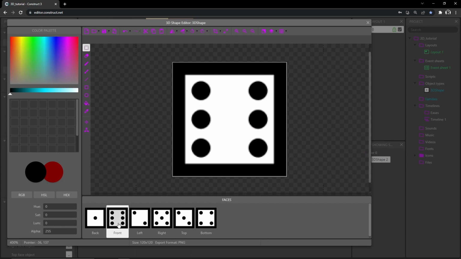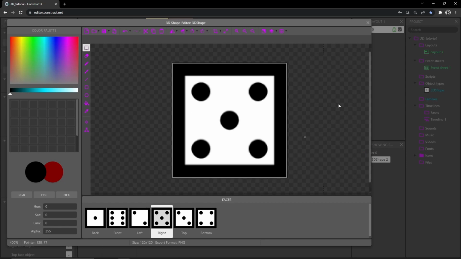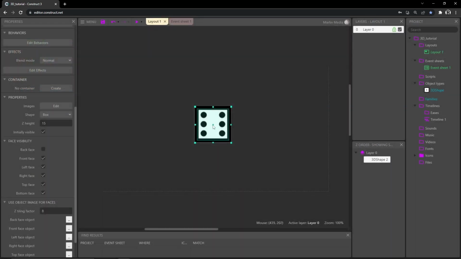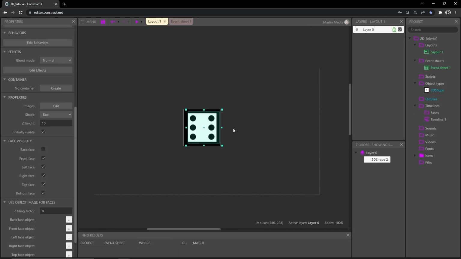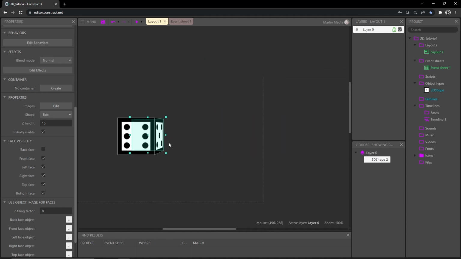You can see that the 6 is where it says front, and then left is 2, right is 5. So if I exit out, we see 6, which you would think 6 is on the top of the cube, but 6 is what is facing us in our 2D layout preview. So that is the front, and then 2, and then 5.